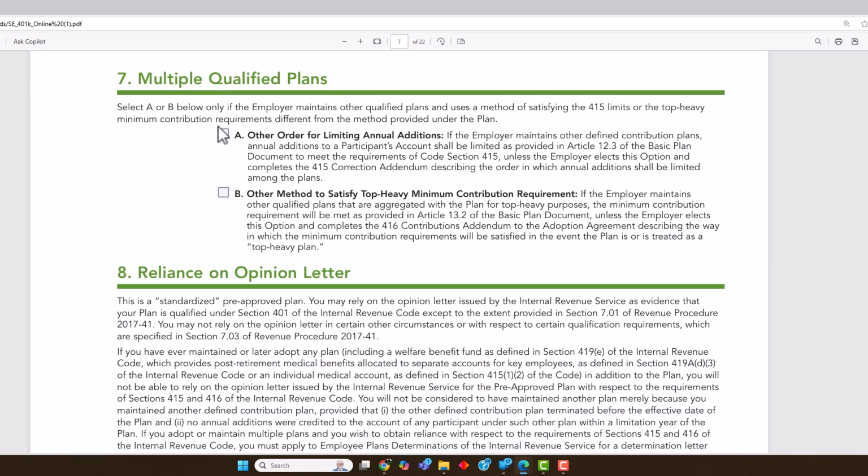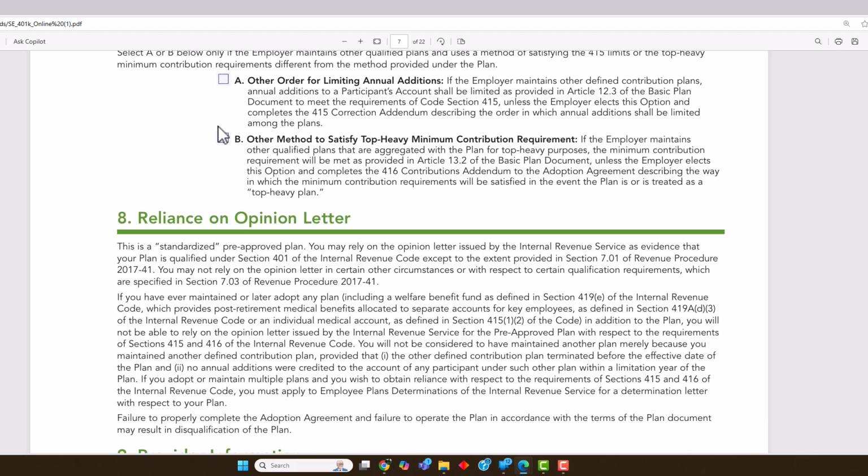You can look to see, but for the majority of people, it will not apply to.